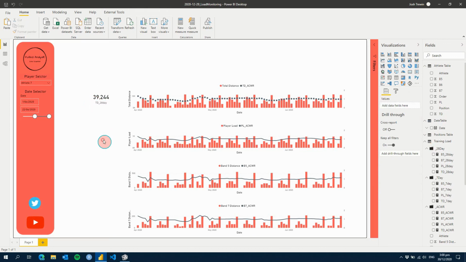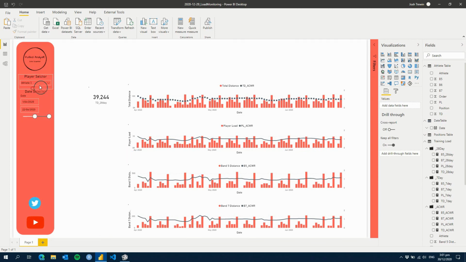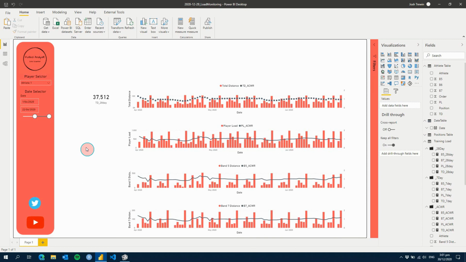So what we'll do is we'll go away, and in the next video we'll add some more cards on the side here. We'll conditionally format our values so that when a value is above a certain acute chronic, it'll highlight in that color or change to that color, so you get a sense of where warning or in the red a player might be. And we'll add a few other things onto this page and make it a little bit nicer, and then we'll move forward on to some other aspects of what you might want to use in a training load monitoring dashboard.